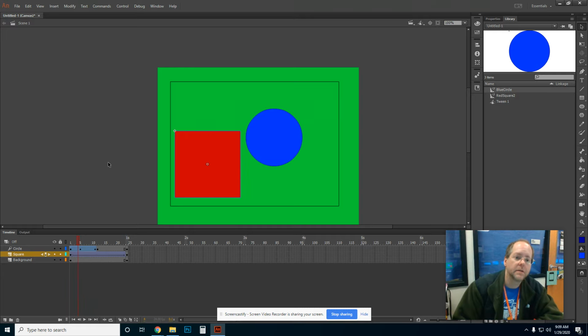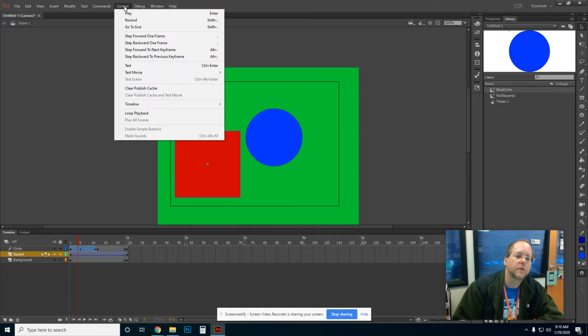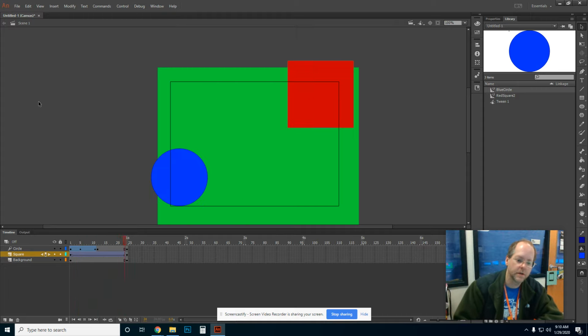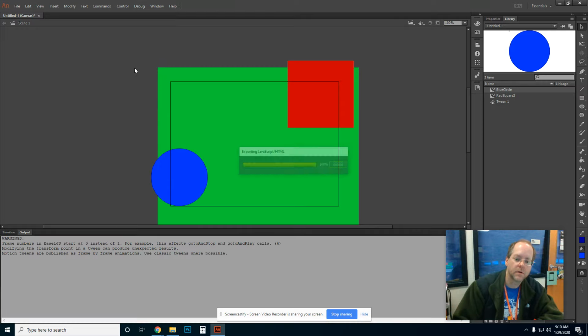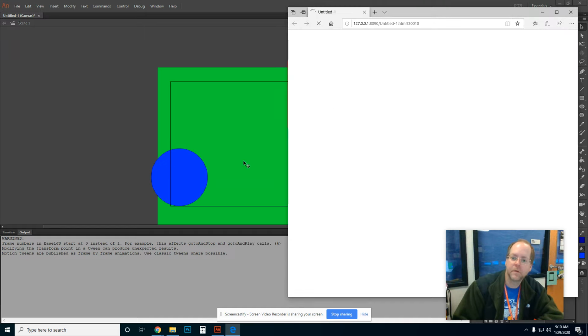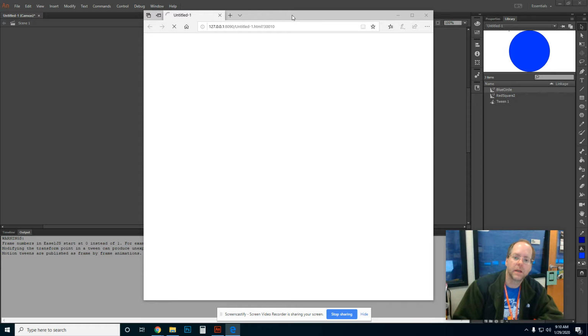Okay, to test it, we go to Control. Play just means, like right now on my keyboard, I just hit Enter. It's going to start at frame 1 and then run to the end. You want to test? Test is Control Enter on the keyboard, and that shows you the final thing. If you got errors, it's going to pop up the error. It should be popping up right here.